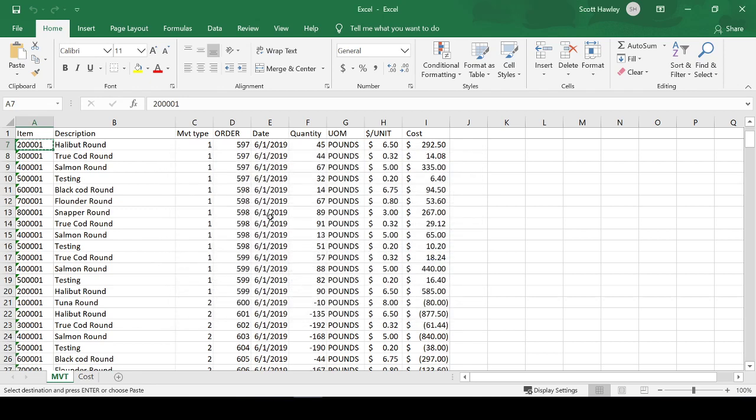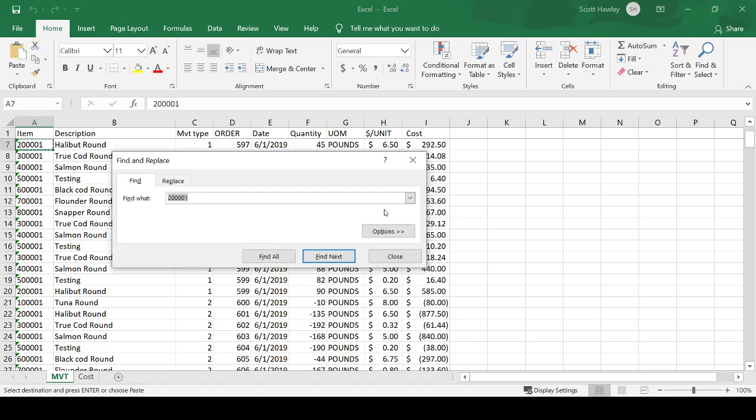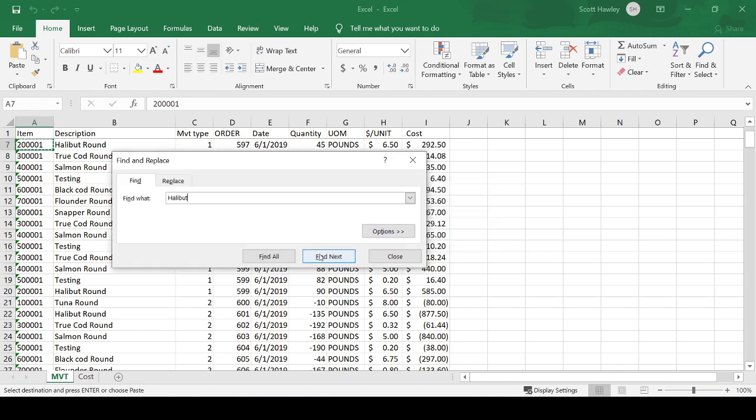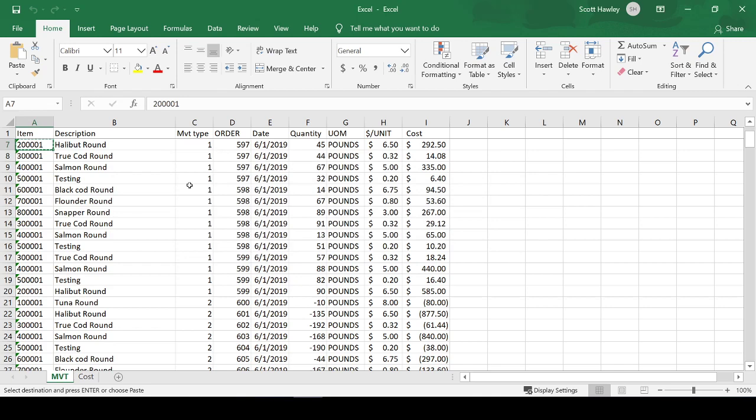So if I type in halibut, I'm going to show you some limitations here. I want to find halibut, and it says it can't find what I'm looking for. But we can see it's clearly right here, so why isn't it finding that?